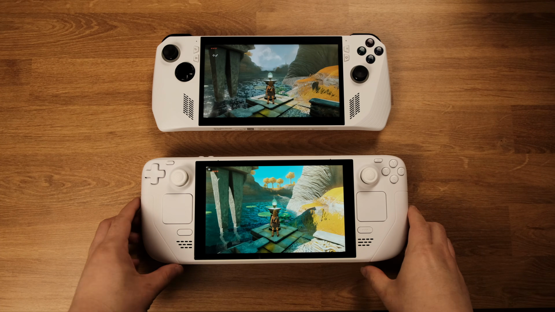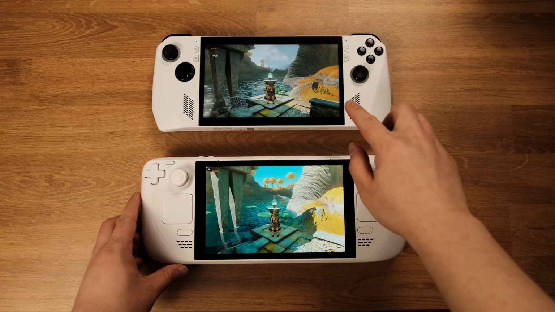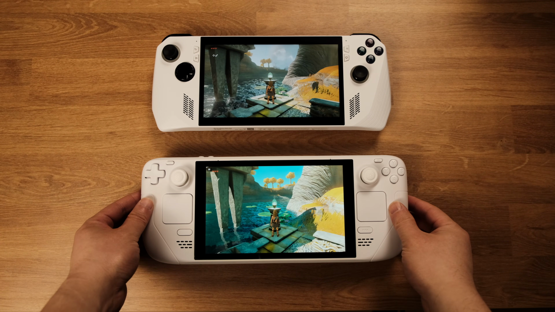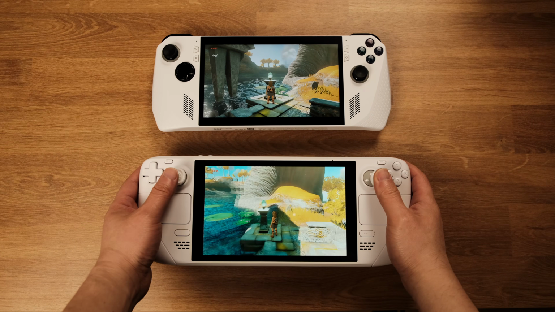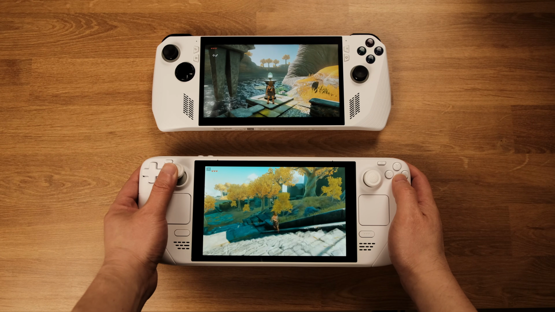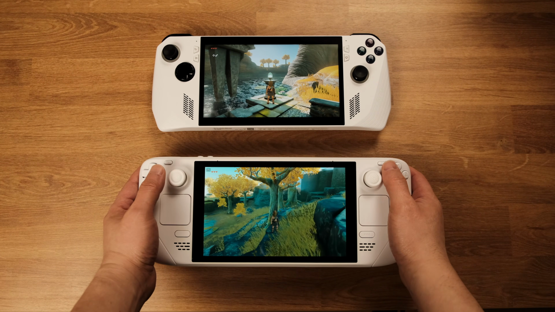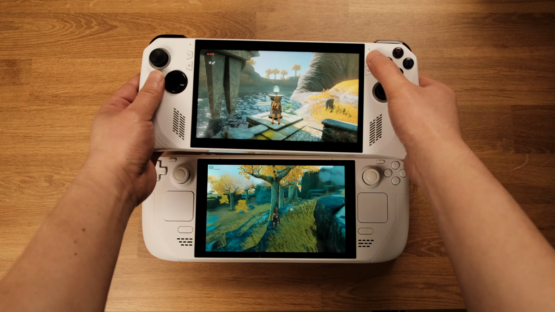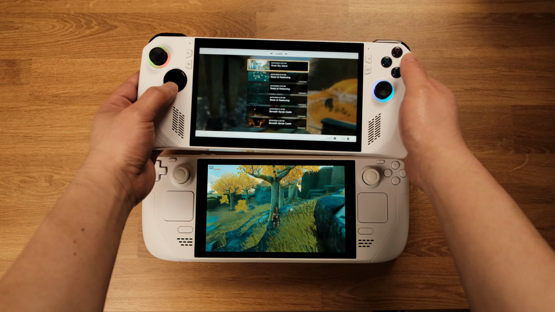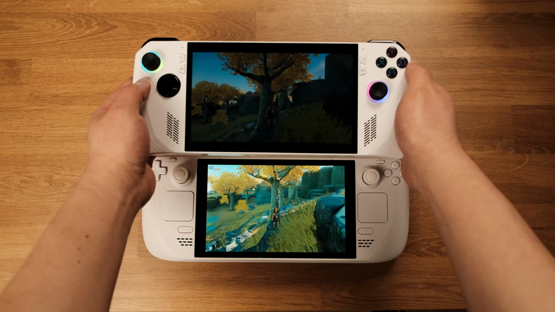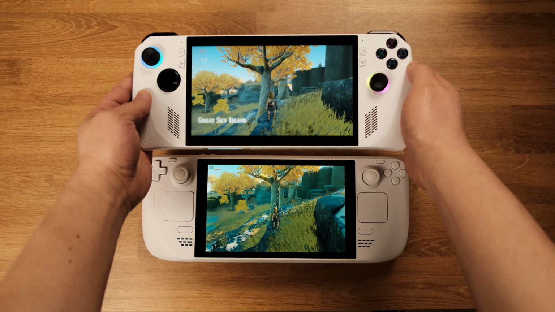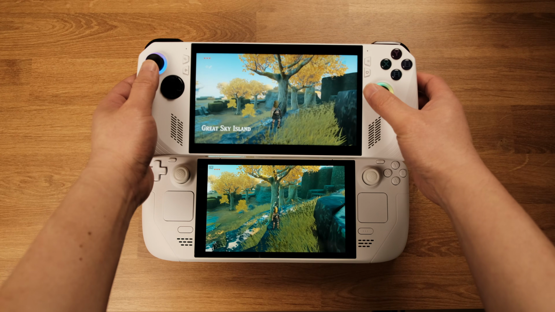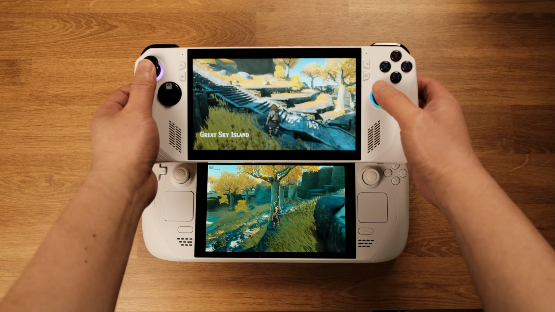I have the exact same game saves on my Steam Deck and ROG Ally. On the Steam Deck, if I move the Link character to a new spot, maybe somewhere next to this tree, then save the game. Now I move to my ROG Ally. If I load the latest save, the Link character will appear at the same spot as on my Steam Deck. So my game save files are synced instantly between those two devices.